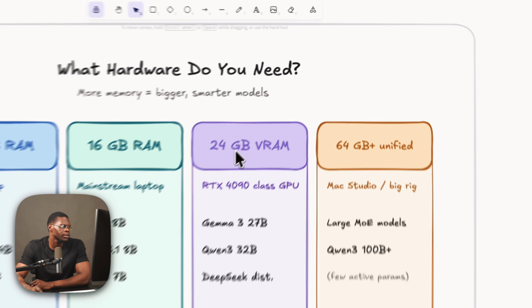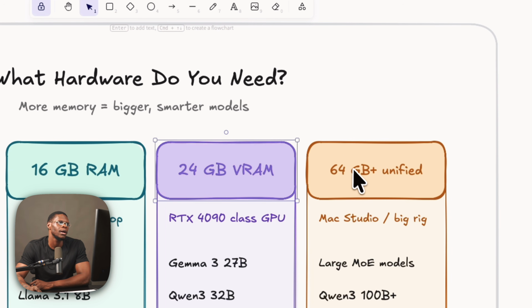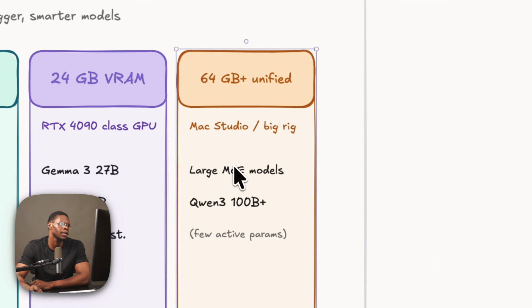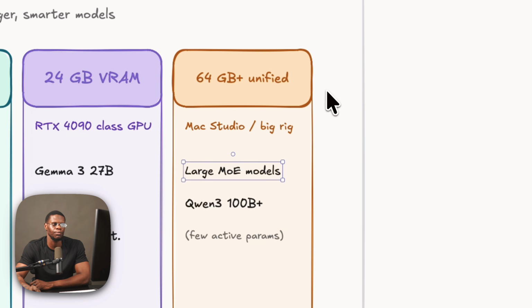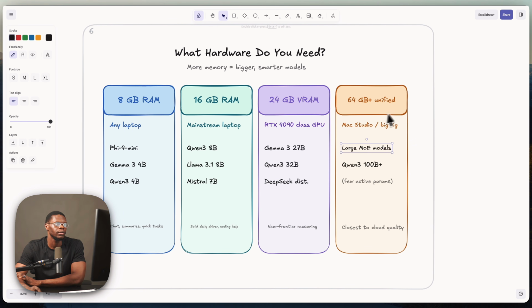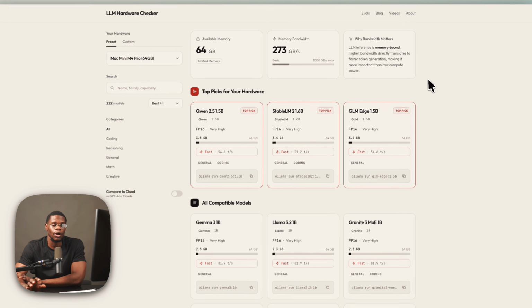And we do have models that could run on 24 gigs of VRAM and 64 gigs of unified memory. So like the Mac Mini, Mac Studio, the MacBook Pros, and so on and so forth. So for those models, we're looking at large mixture of expert models, 300 billion parameters. And there are a few others. There's a whole list in here.